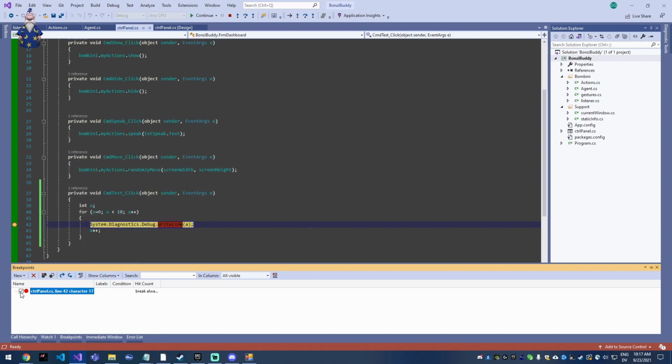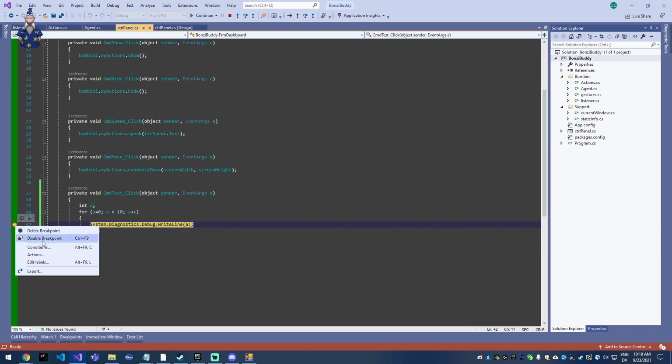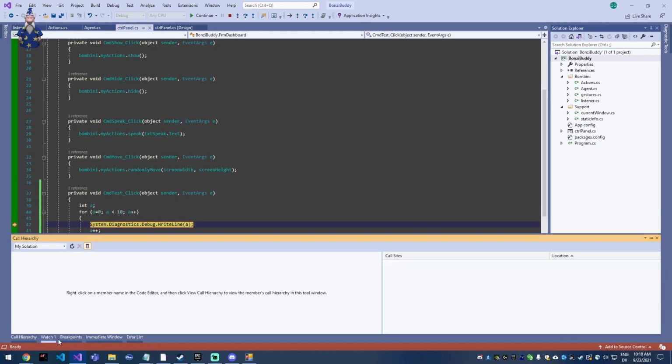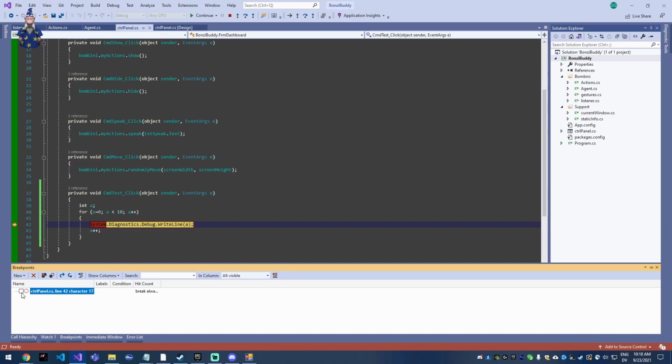So one thing you may want to do is disable a breakpoint, but still have it there so that you can add it back later. And to do that, you would use this checkbox here. You can actually either go here and click disable breakpoint, and if you do that, then this box unchecks. So this is all kind of connected.